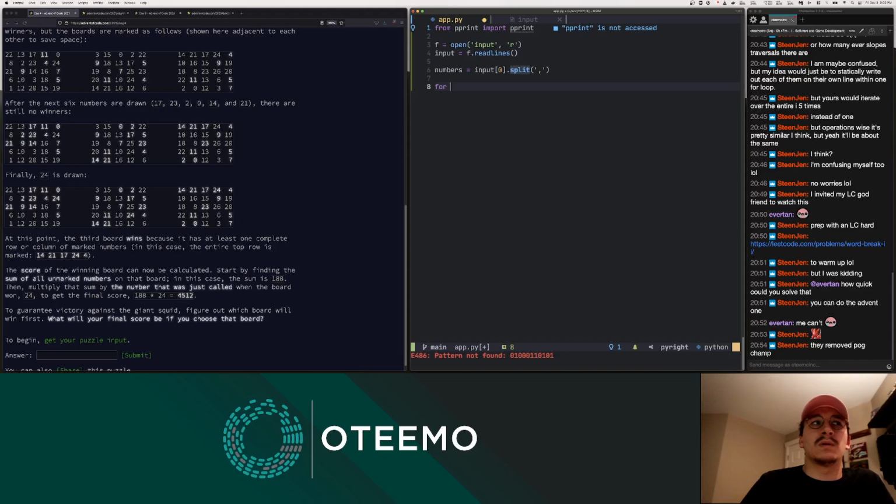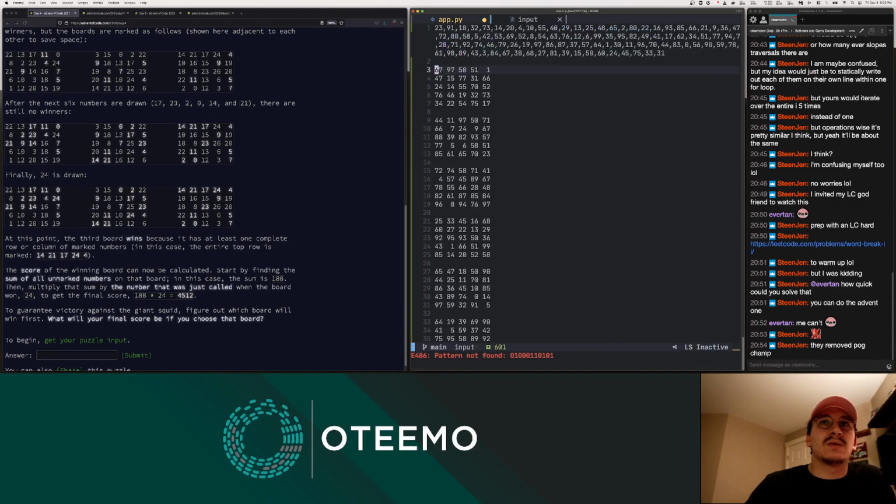So 4. Oh man, this is gonna be real fun. And this is only part 1. So there's a lot of things to keep track of, because after each number, you need to know which ones are marked. So for each board, we need to create a marked matrix as well. So before we even get to this, let's iterate through.